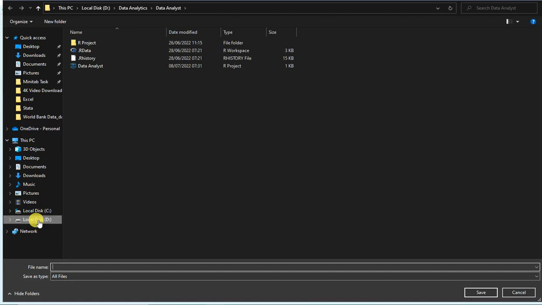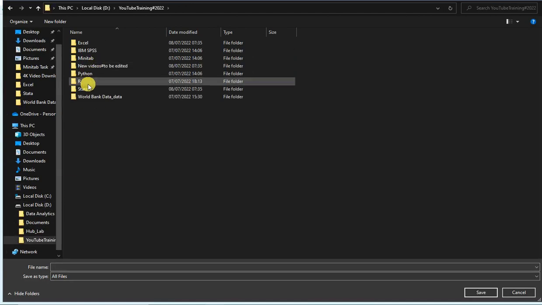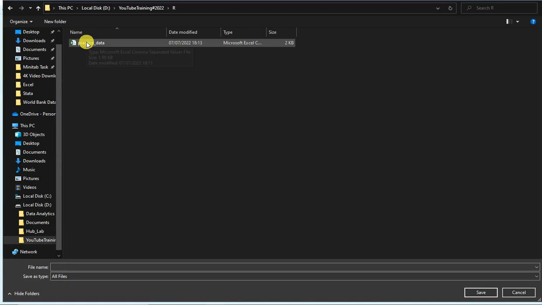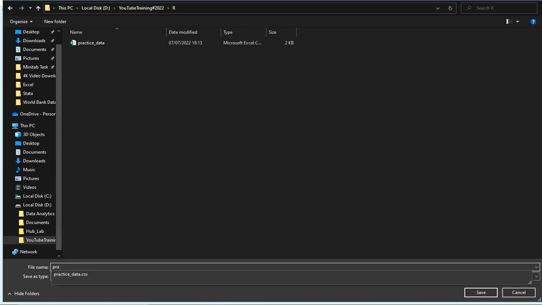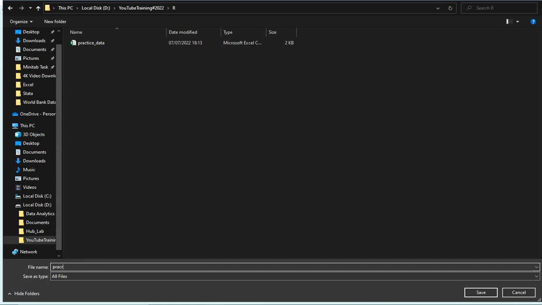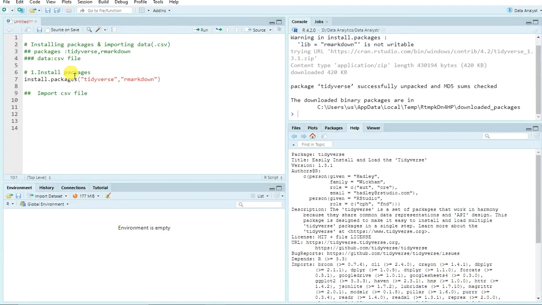Now I locate that folder which is local disk, YouTube training and then R. This is where we have this data, so I have to store my R script in that folder. Let me call it practice. Practice 2022. Okay, let me call it actually, let us call it intro to RStudio. Let me call it like that. Then I just save it.